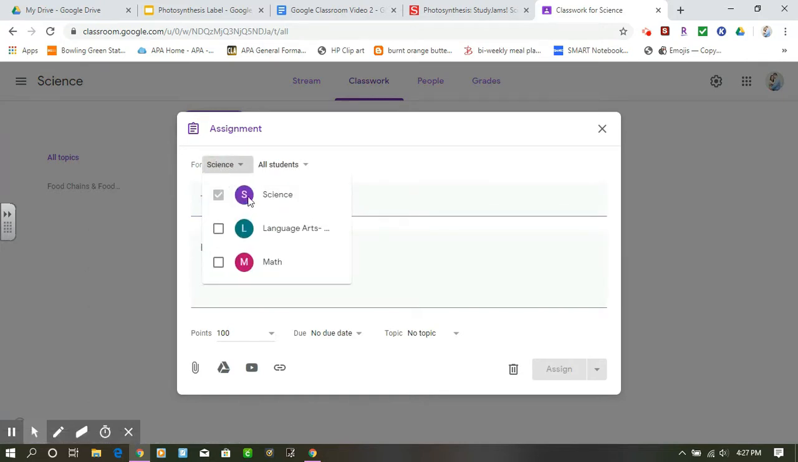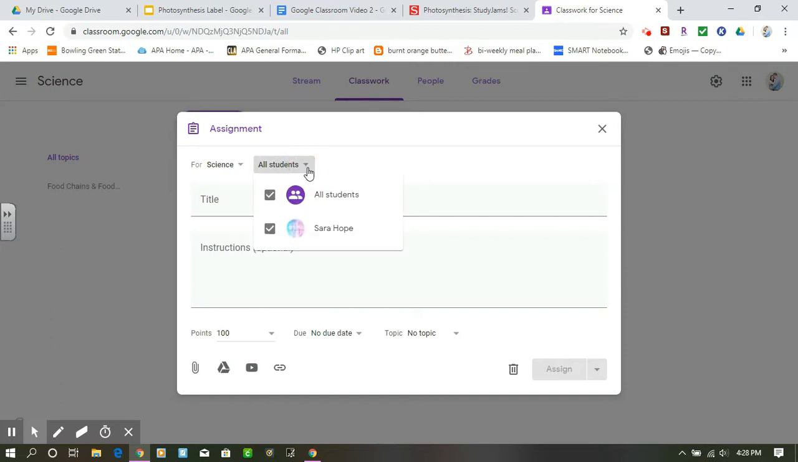Here you can choose what subject area, so if you wanted to assign the same thing for science and language arts, you can, or science and another Google Classroom you created, you can. This is really good for high school teachers or teachers who teach the same content. And then in this button here, you can select which students you want to assign this to. This is great for differentiation, if you wanted to assign certain assignments to just specific students. I only have one student in this class, so this student's going to get the assignment.